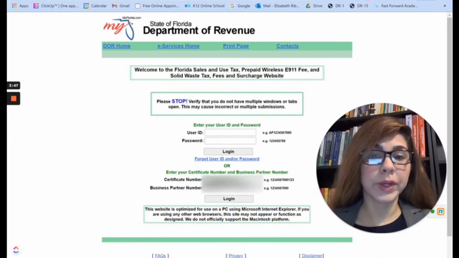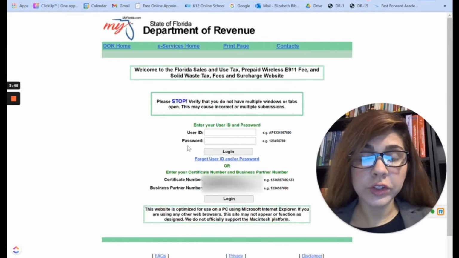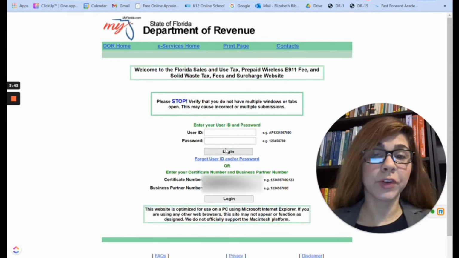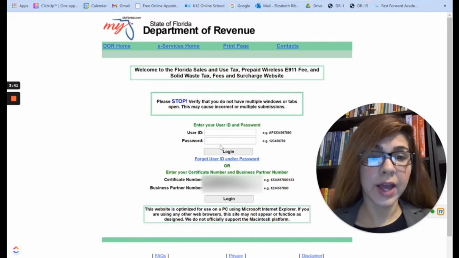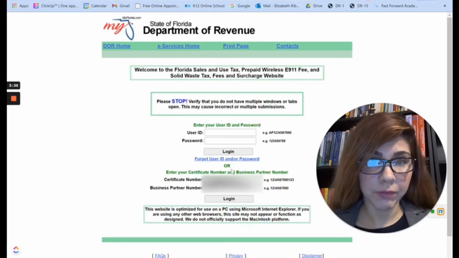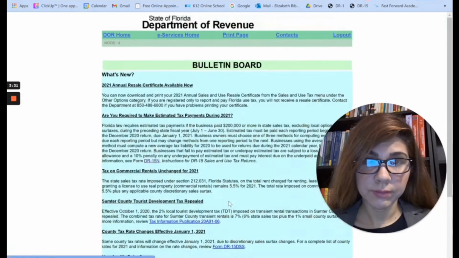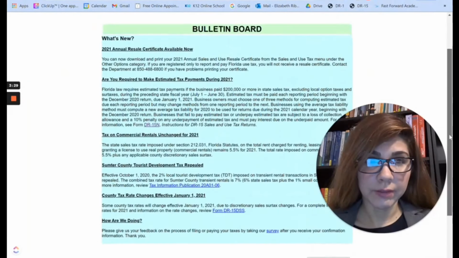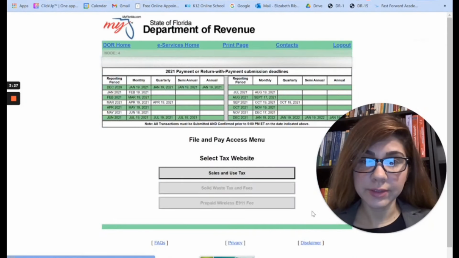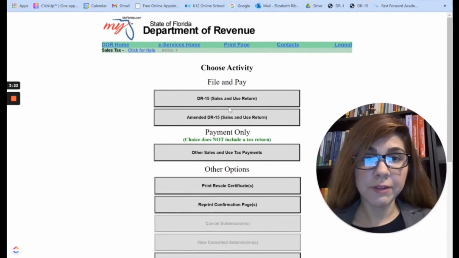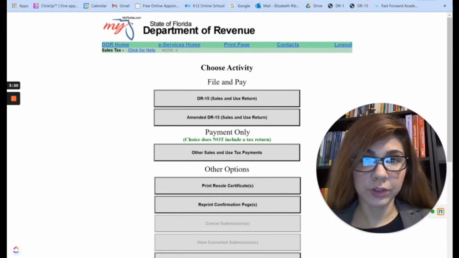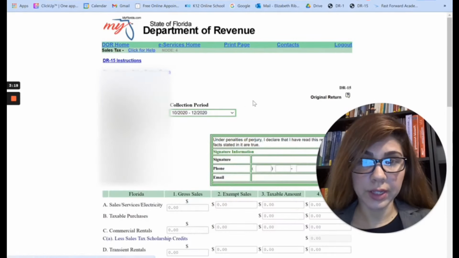This is a simple way to log in. If you use your user ID and password, you need to sign up for e-enrollment in order to have that. In another video, I'll show you how to do that, or you can call the Florida Department of Revenue and they can set that up for you over the phone. Log in. My lovely account. Next. Sales and use tax. DR15 sales and use tax return, file and pay. That's where we're going to click.